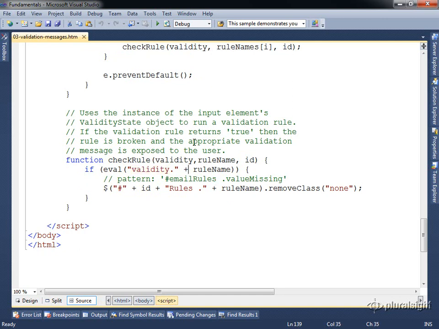For instance, if you're looking for a required value and there's no value there, then the value missing property will return true. This gives me a way to pass in each one of those rule names, glue it to the validity state, and find out whether or not it's true. That's why it's wrapped within this if condition. If any of the rules I have within the page return true, then I need to go in and show that message to the user, and that's made very simple by using jQuery. I create a selector where I'm looking for the ID plus rules. That's a convention I enforced in the markup.